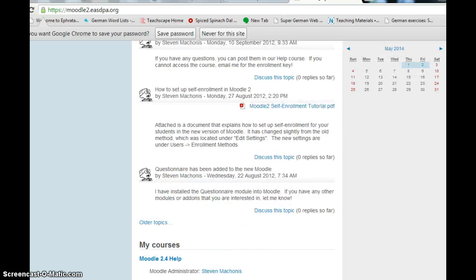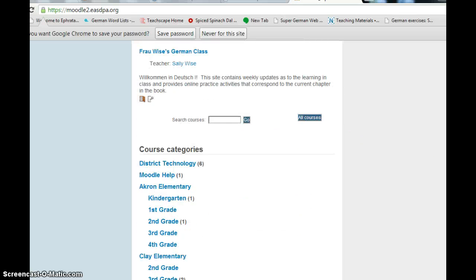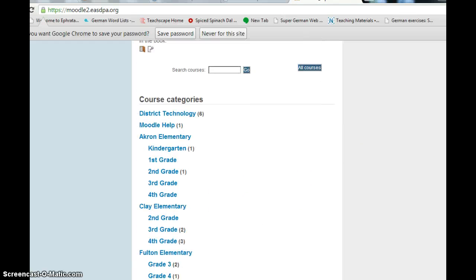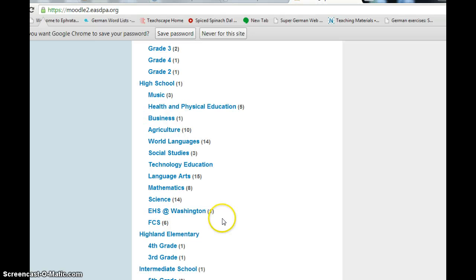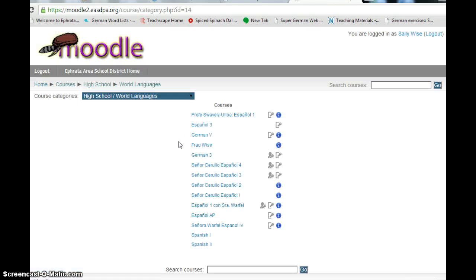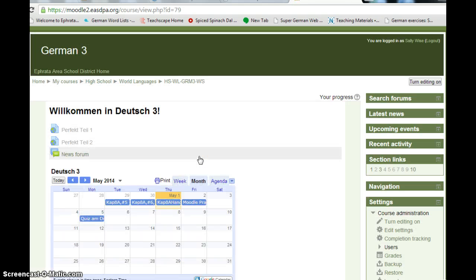To find German 3, you'll scroll down through the course categories, down as far as you can get to high school. You'll look for world languages right here in the middle. Select world languages, and on that list you'll see German 3. So you select that, and mine opens up directly because I am already a Moodle user for German 3.